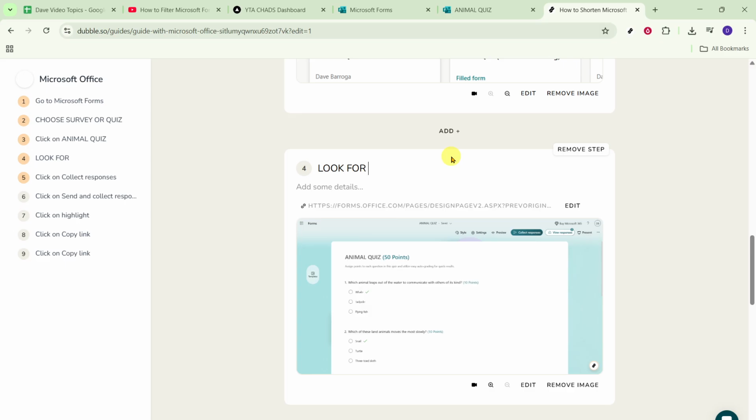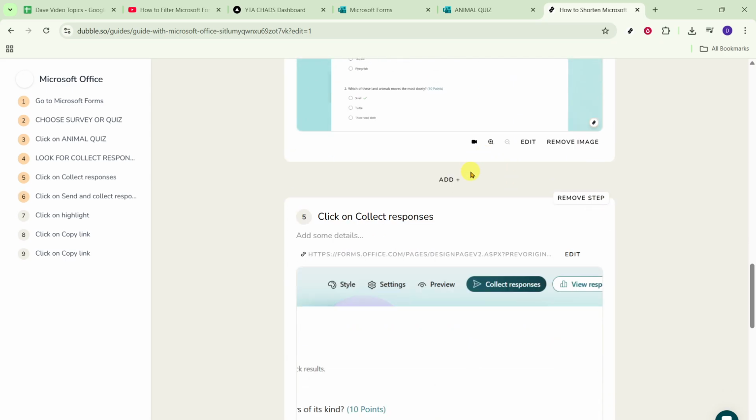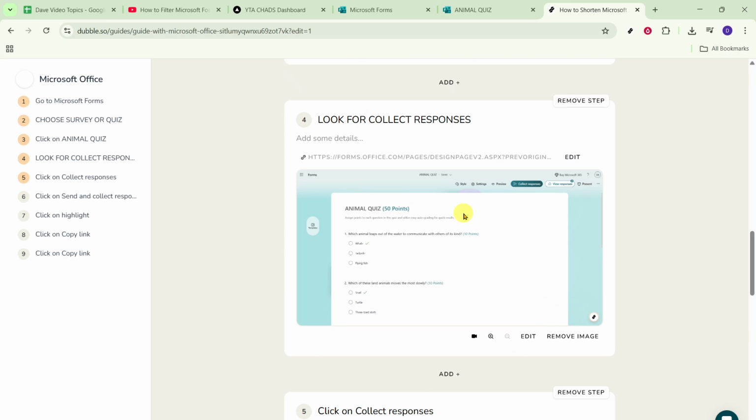In the example, we're opening an animal quiz. It doesn't matter which form it is, the key is that you're inside the form or quiz editor where you can see your questions and settings along the top. At the top of the screen, look for the option labeled Collect Responses. It's typically positioned in the upper area of the interface and is the place you go whenever you want to distribute your form. Click that to open the sharing panel.